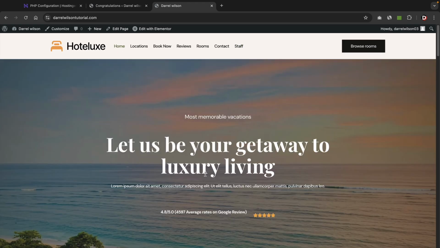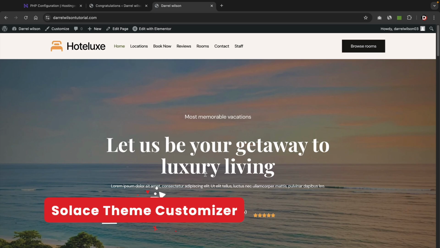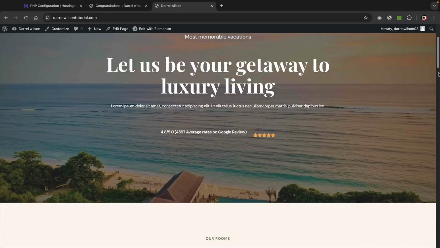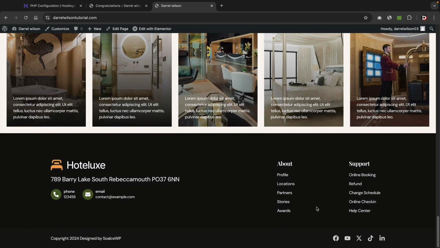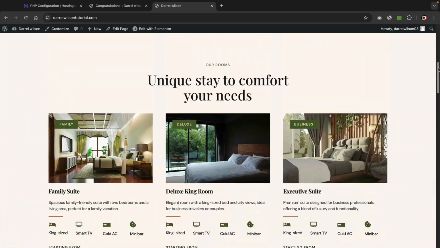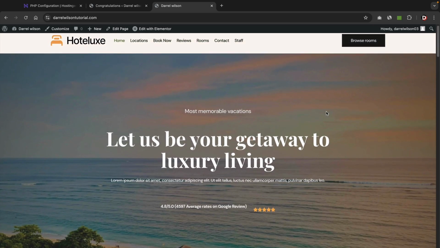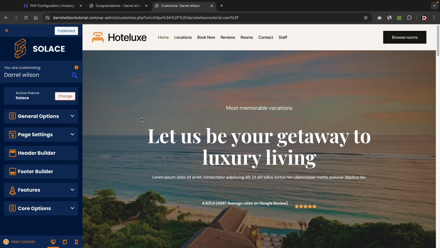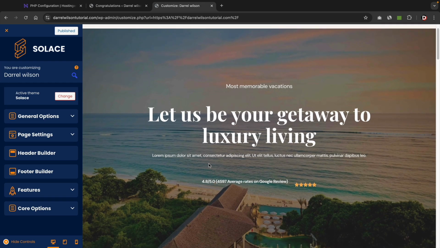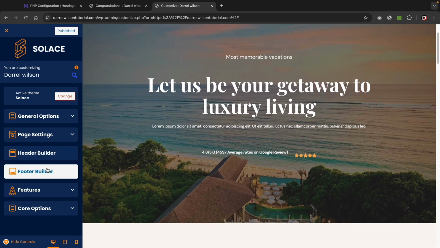Okay, now before we install the booking plugin, we first need to talk about the theme customizer. You might have noticed here that we can't really design the menu, and also the footer of our website is pre-built. We can actually design this using the Solace theme customizer. So up here, let's click on Customize. So what does the Solace theme customizer do? Well, you can actually control a lot of the elements on your page. You can build your header and footer, and also you can assign your home page.